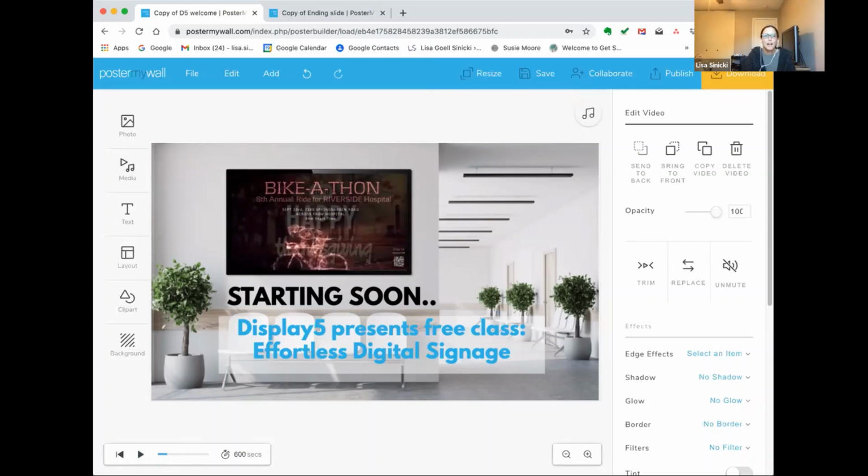Just imagine how awesome it would be if you could create your own digital display content really fast, really effortlessly, and entirely in-house, so you don't need an outside designer or any graphic design talent. That's what we're going to learn to do today. So welcome to Effortless Digital Signage with Display5.